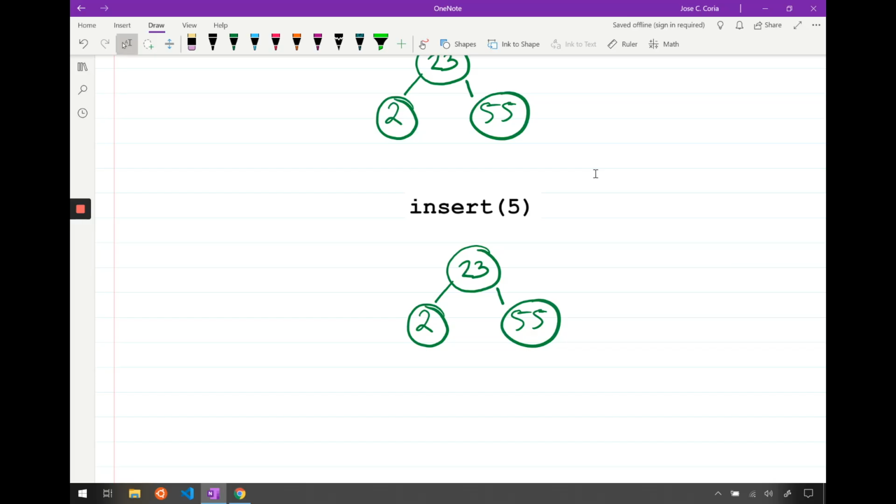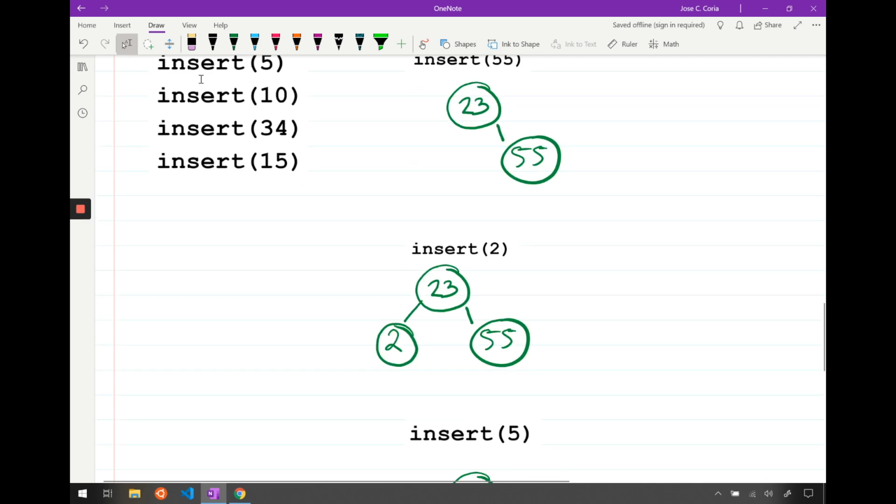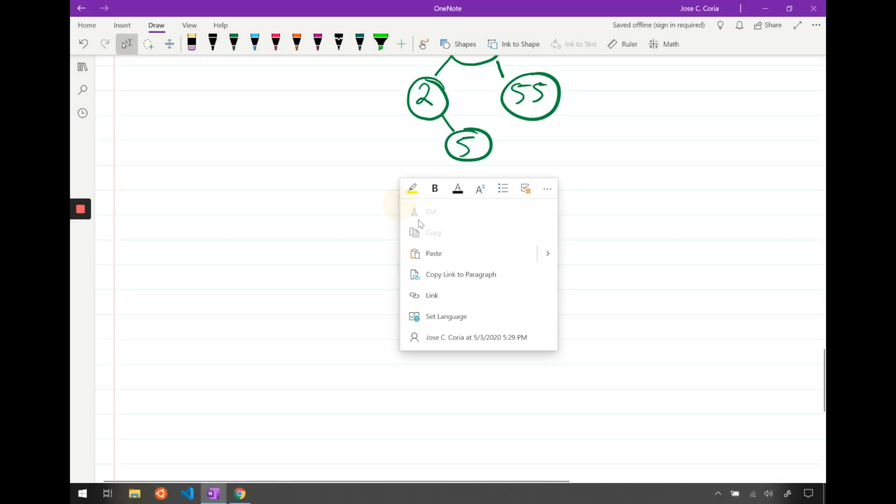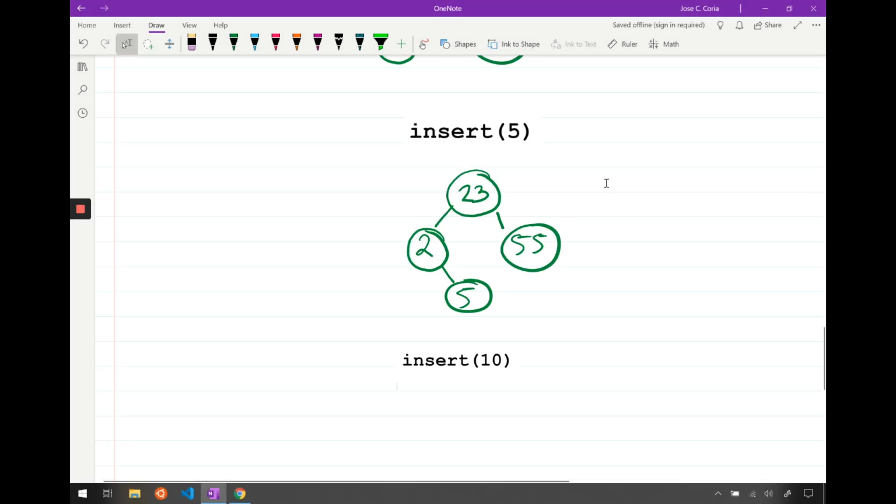So insert 5. Okay, so 5 has to go to the left of the 23. Then we hit this 2. It has to go to the right of 2 because it's greater than 2. So this 5 happens to fall there. Okay, 3 more nodes to insert. So let's grab this, insert 10. Paste it there. Let's grab this and figure out where that 10 needs to go.